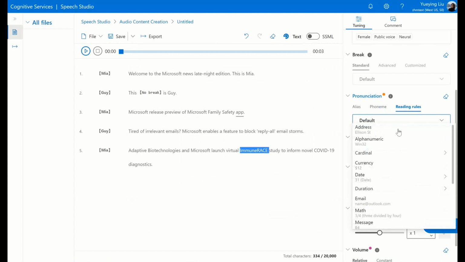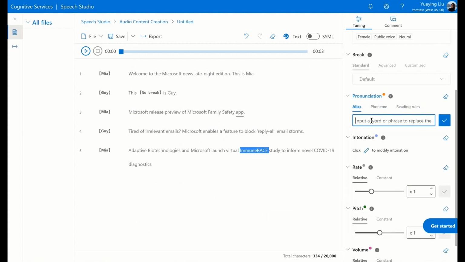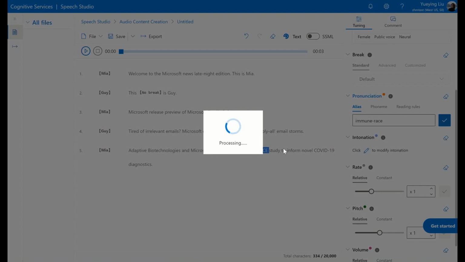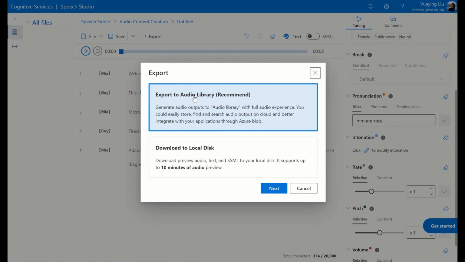For this example, let's input a customized word to act as a subalias. Input the subalias under the pronunciation feature. Immune race. After you're satisfied with how the audio sounds, you can export and download the audio. When you export news articles' audio output, we recommend you choose Export to Audio Library, as it allows you to synthesize the whole input script with the TTS batch generation.